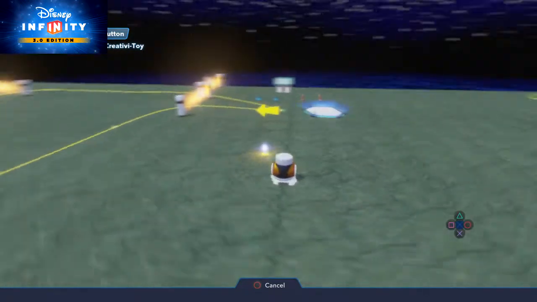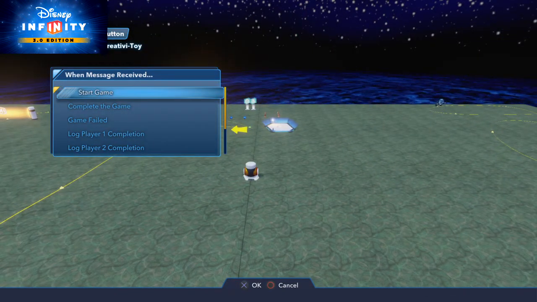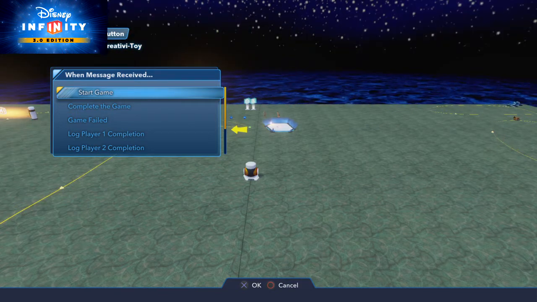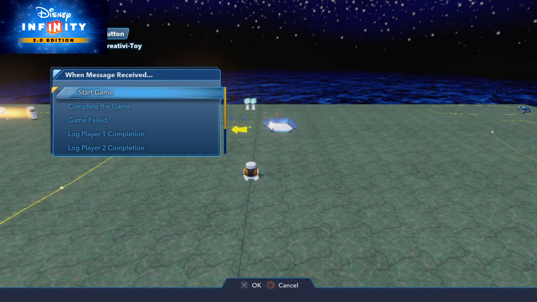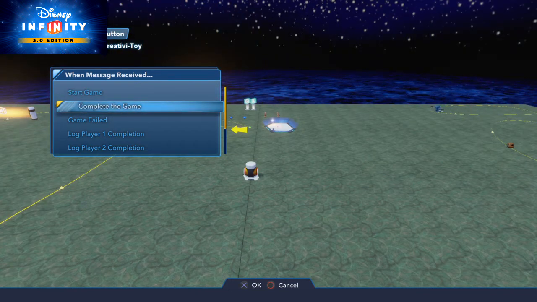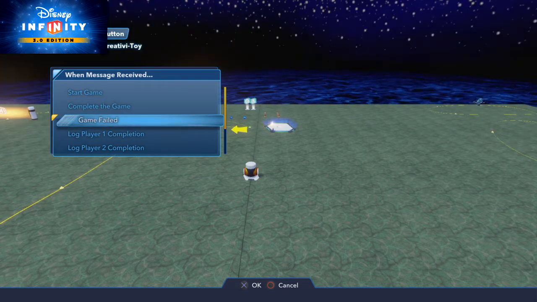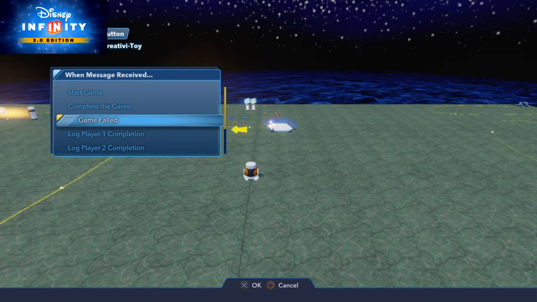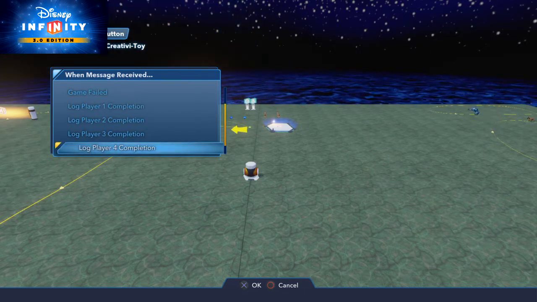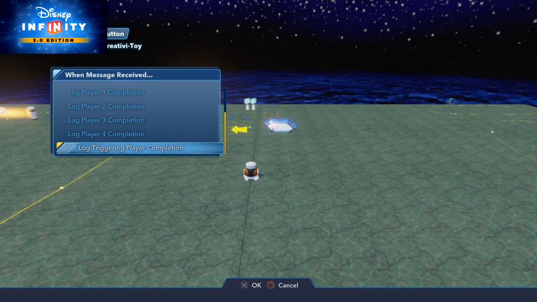So if we do a new logic connection when pressed, if we connect it to here, we have 8 options, I believe. Our first one is if you activate this button, it will either start the game or complete the game once a player actually triggers it. Then we have game failed if for some reason you would want it to fail the game. Then we have log player 1 completion. Then we'll log all the other players' completion. And here we have log triggering player completion.